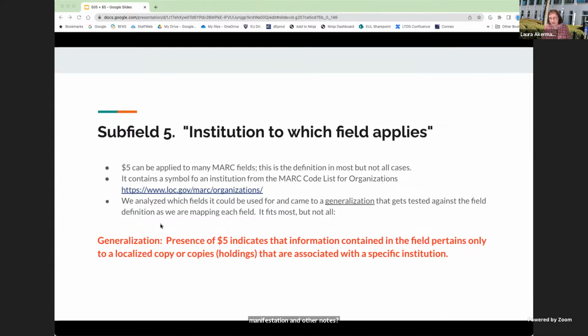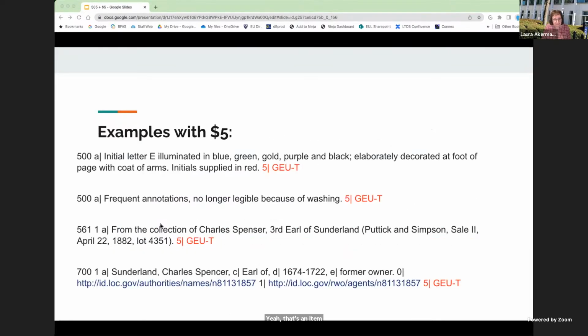And now I'm going to move on to the next interesting field. And this is just a subfield, but it can apply to lots of different tags. Subfield 5, institution to which field applies. We made a generalization about it, that if the note or name entry or whatever and its role are only applied to a specific institution, in most cases, not all, there are some exceptions, this means it's about a local copy, and a copy is described as an item. Yes, that's an item entity in RDA.